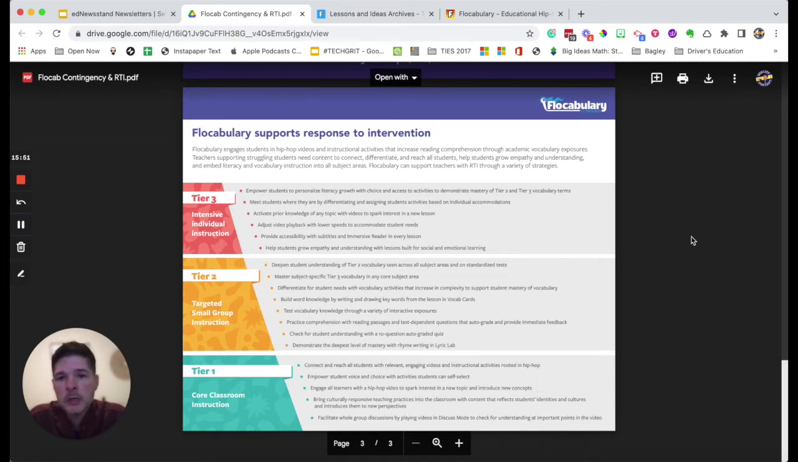And in tier 1, it talks about Flocabulary supporting response to intervention. So you have the core classroom instruction at tier 1. Tier 2 provides you with targeted small group instruction. And tier 3 provides you with immersive individualized instruction. And at each one of these tiers, they provide you with some information about supporting that intervention.